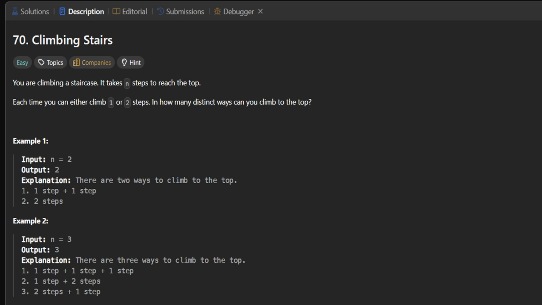Imagine if you have n equals 2, meaning that you have 2 stairs. You can do 1 step and then 1 step, or you can do 2 steps. So there's 2 ways to climb to the top. So let's dive in and see how to solve this problem.